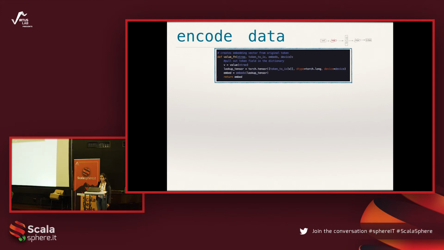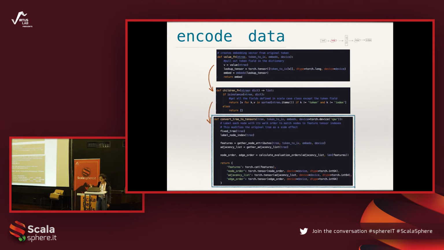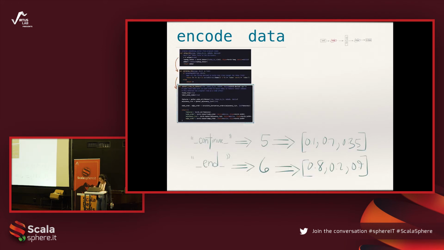And this is how we go about doing that. And then you want to be able to get all the fields minus the token, so that you can look at all the nodes and be able to train on that. And finally, once we have all of these components, we want to convert this tree to tensors for training. Now, some of the fields that you'll notice here is there's the token to IDX, which maps the token to some index, right? And token size, which is the number of unique tokens.